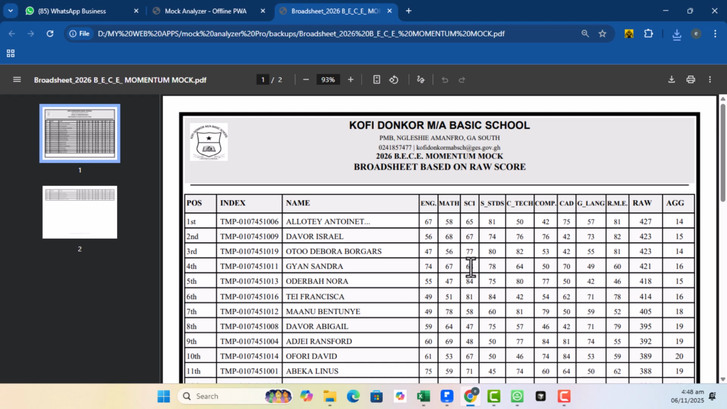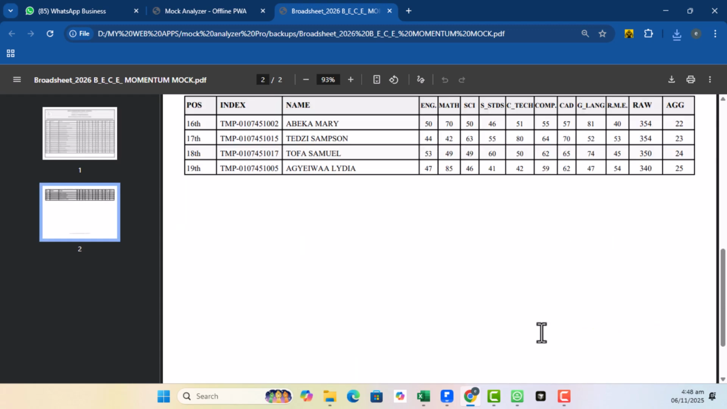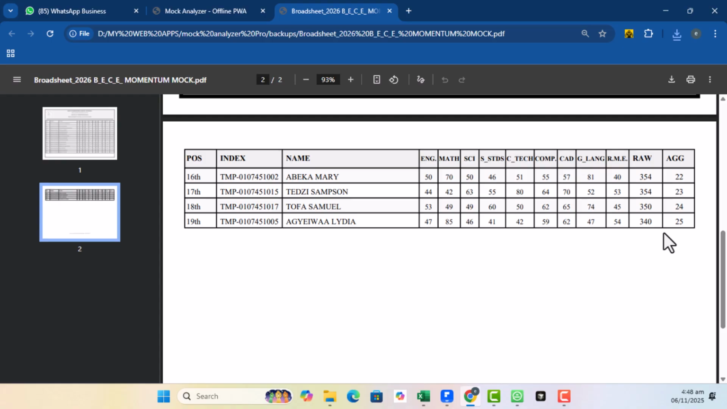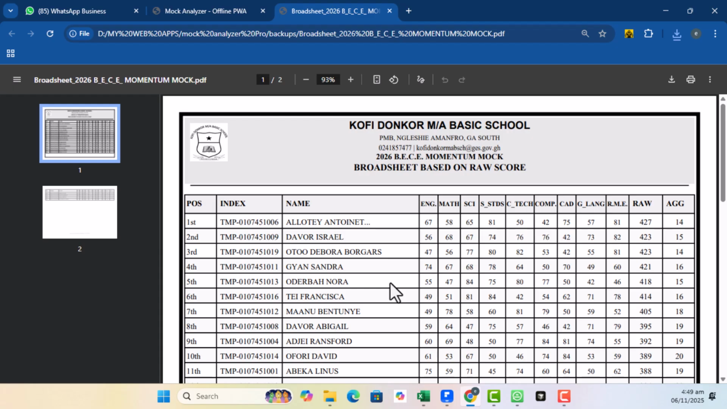So the raw score of 427 is on top, 423, another 423, but one has to be on top. I don't know whether it is using the name to break the tie. Then 421, 418, 414 in that order. Then the lowest is 340. You can print this one and paste it in their classroom for them to see how they are performing mock by mock.